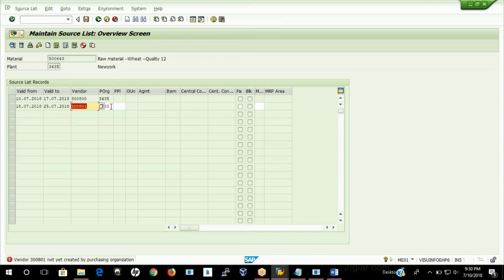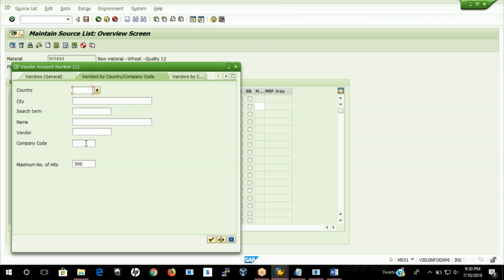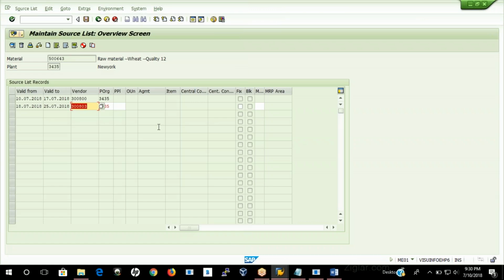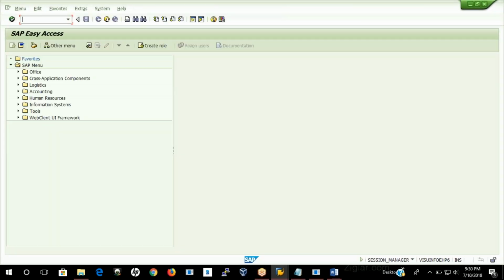Okay, it's not created. So you have to extend the same to other purchasing organizations also. So we'll go for this one. Oh, you have not yet created it for this purchasing organization. You created some other thing. Yeah, let me do that.